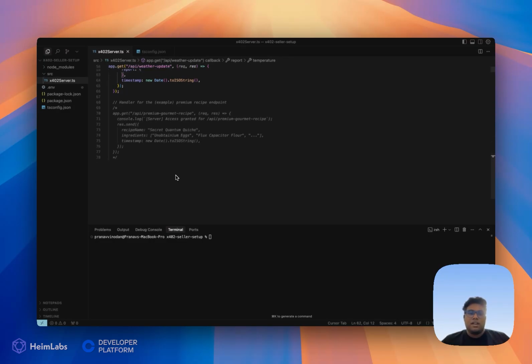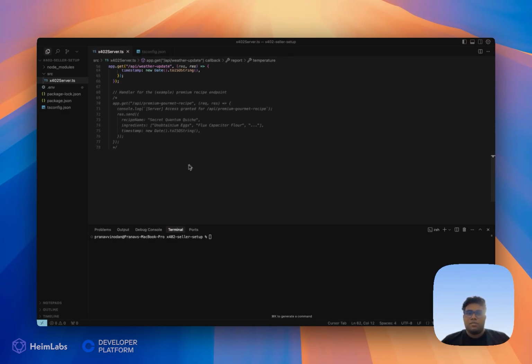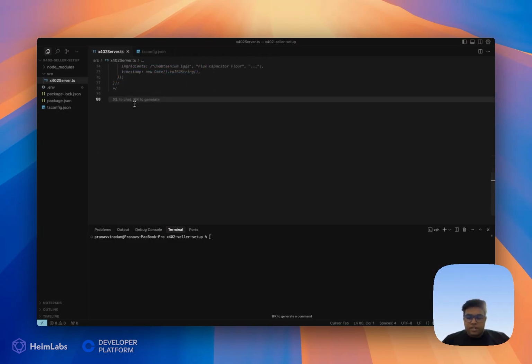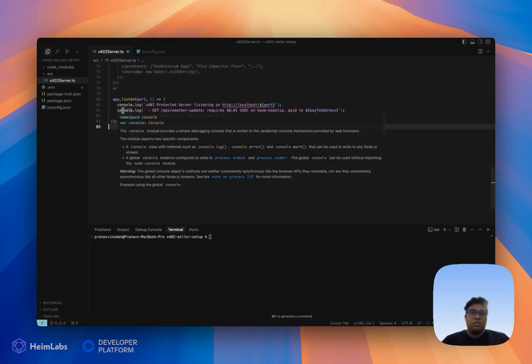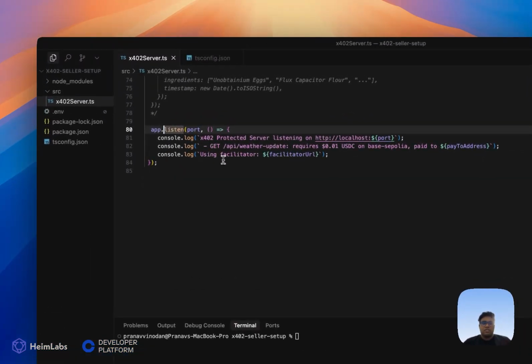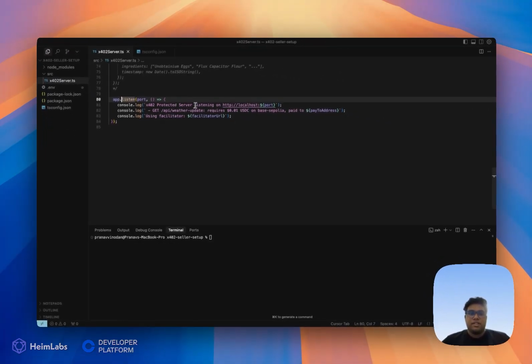So once that is done, let's finish up our server implementation with the port setup. We use a normal app.listen with the console log. It will show us where the server is, which port it is listening on, with the API weather endpoint and with the facilitator. So we are done with the server implementation. Now let's test the server implementation and see if the x402 middleware works or not.